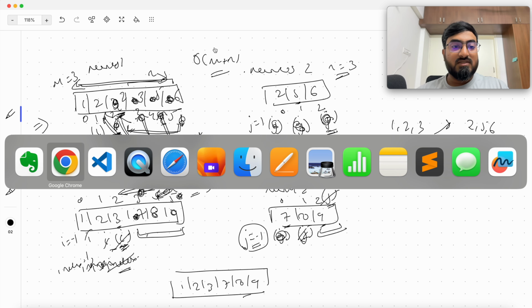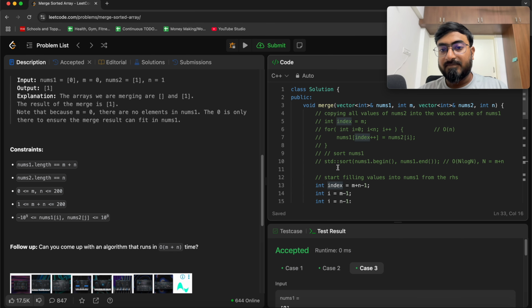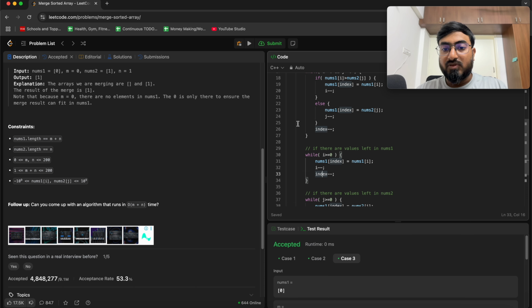Alright, so this is the code for the follow-up. Can you do this in O of m plus n? That's what it did. So this was the solution to this problem, and I hope this was helpful.